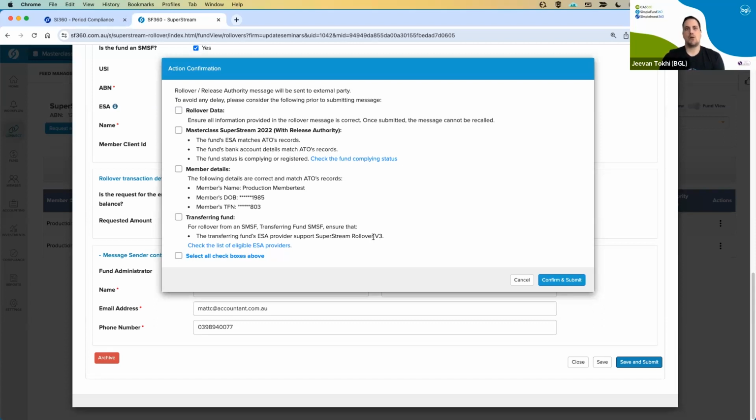It's standard information that is displayed there, but we do customize it slightly based on the particular fund and the person who is rolling it out. And all the items there in blue, in terms of checking the compliance status, or a list of the eligible ESA providers, are hyperlinks and can be clicked on there as well.